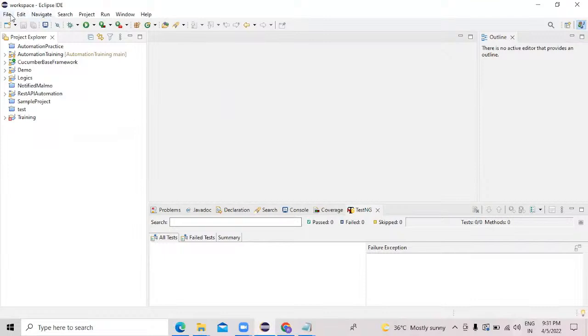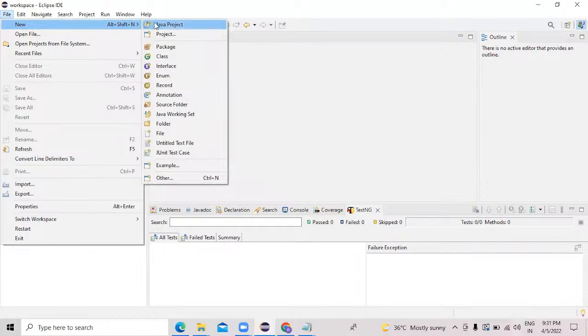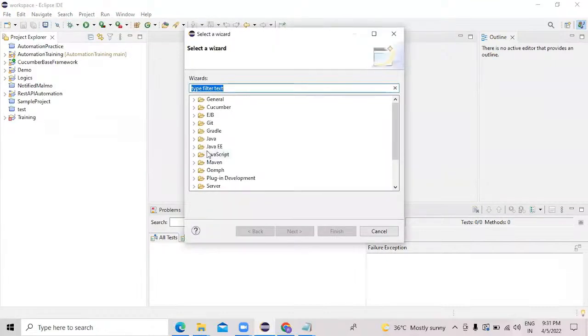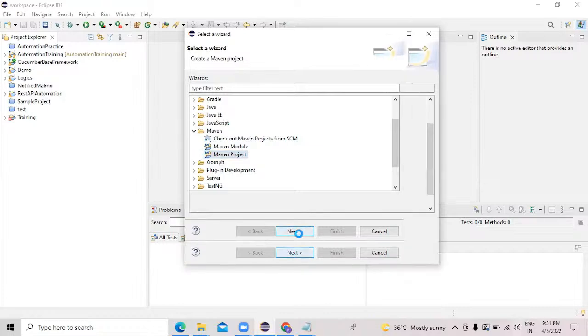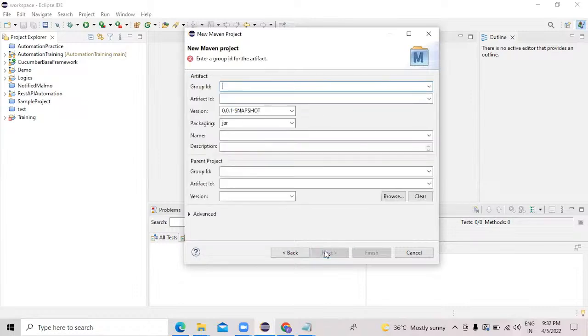So what I'll do, I'll go to file and say new. Okay, new. I'll go to other. There is something called Maven. Okay, new Maven project. Next, we have to say create simple project. I mean, it will create a structured project for you. Okay, click next, and you have to give the name of the project.